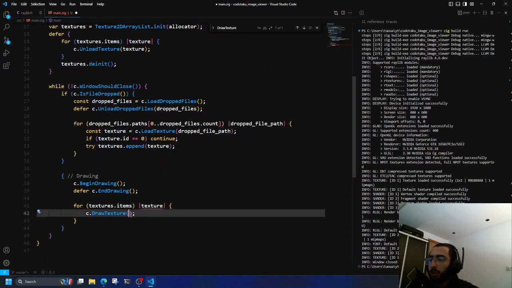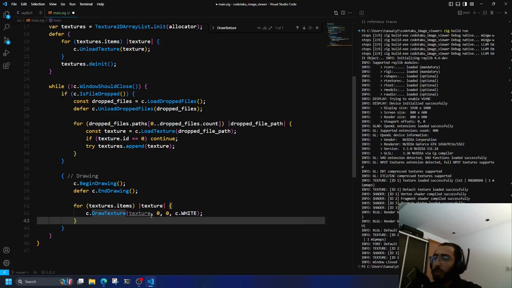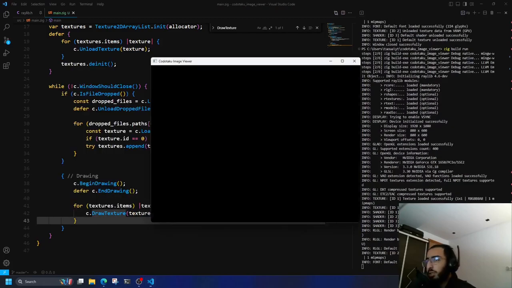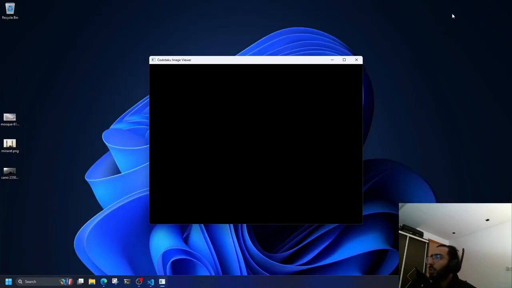Okay, let's see what we have. So the texture is texture. And the X is 0 for now, 0 for Y, and the tint, let's go with C.white. Basically, Raylib declares some macros for some colors. And let's go ahead and see what's going to happen here. Now let's try hopefully two.